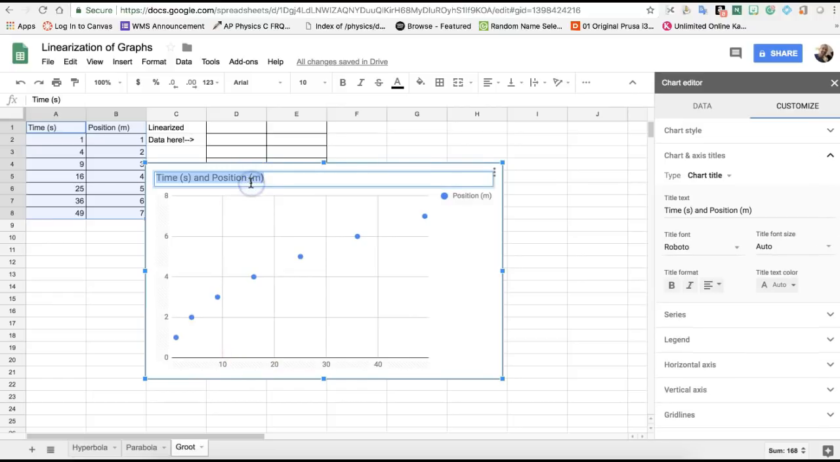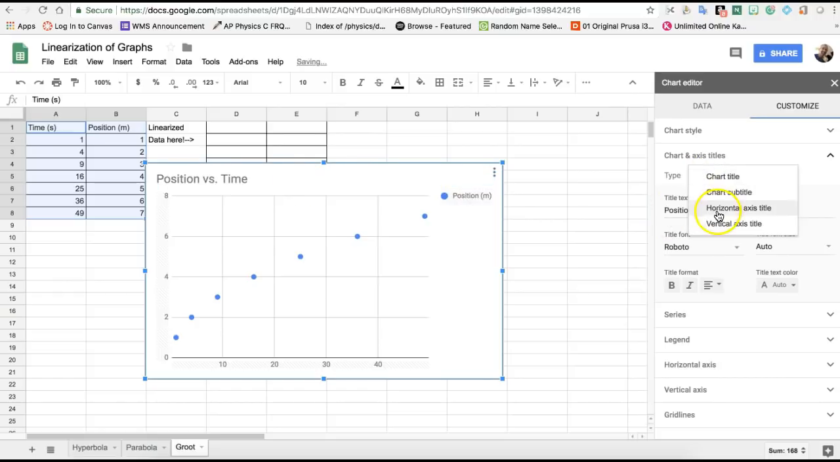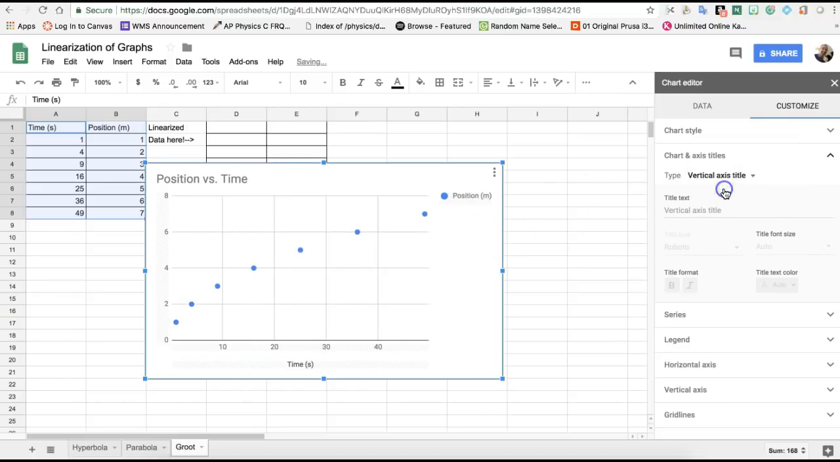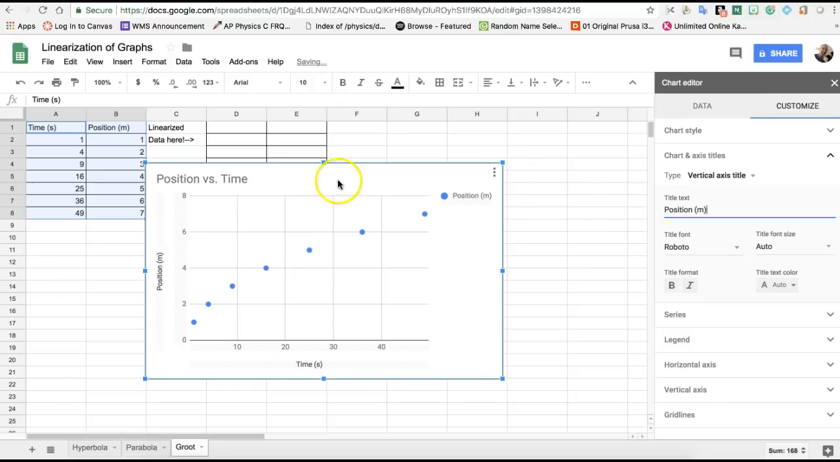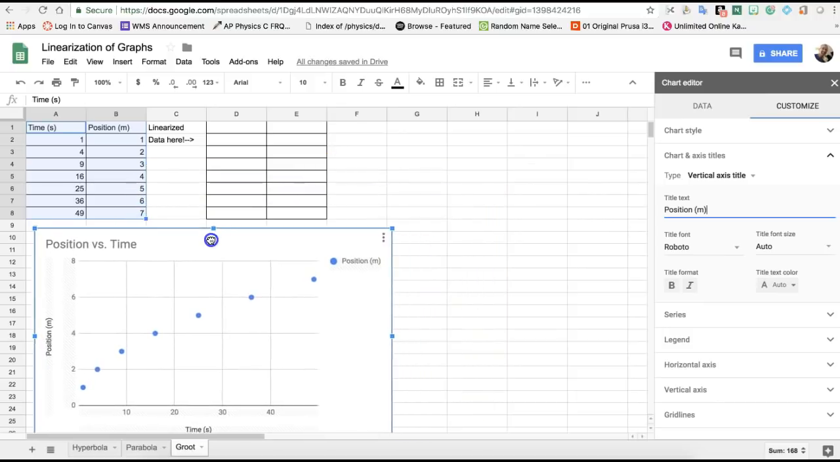Let's change all of our titles and axes. So this is position, again, versus time. Go down to horizontal axis title. This one is going to be time in seconds, and our vertical axis title is position, and that one is in meters. That graph's done. We see the relationship. Don't add a trend line or anything to it. We now need to linearize this.